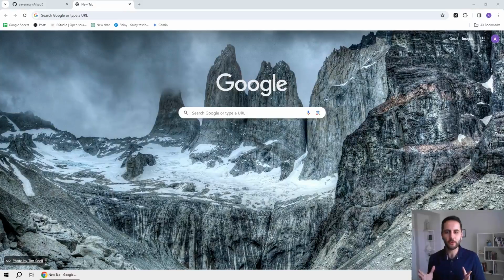Here I want to show you how to download and install R on your system. I am on a Windows machine, so things may be different for you if you're on a Mac and sometimes on Linux.